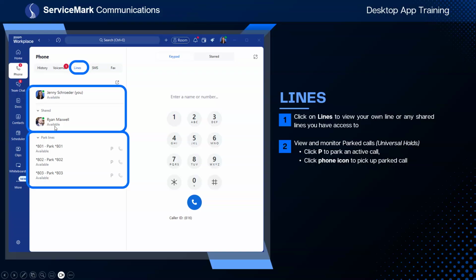Another use case for lines, just depending on, again, your design, is sometimes people have, like I would be Ryan's assistant in this example. So if Ryan put a call on hold, I could literally come here to lines and then click to resume the call there.